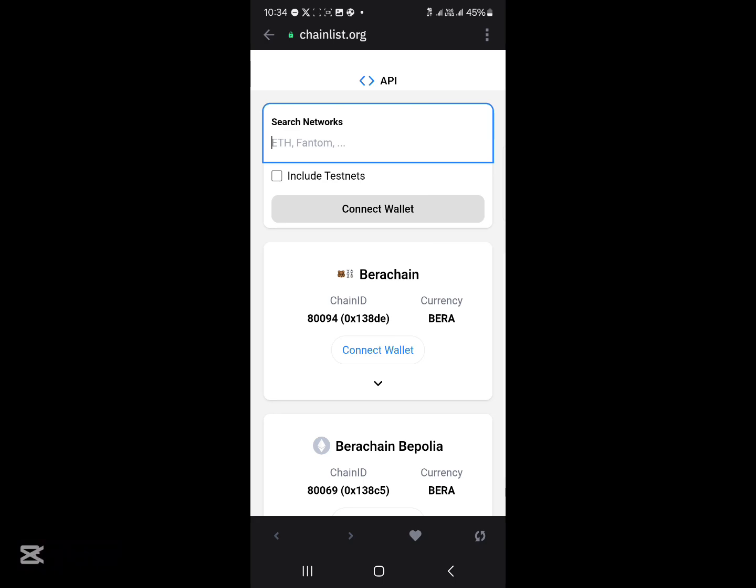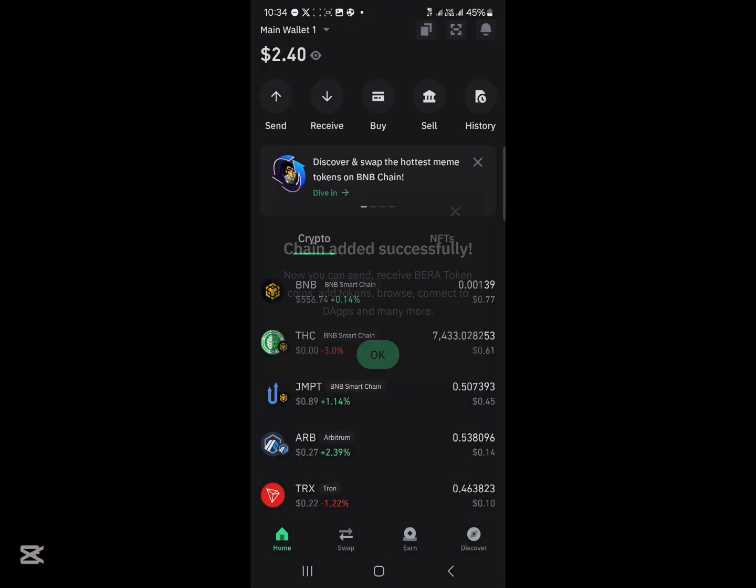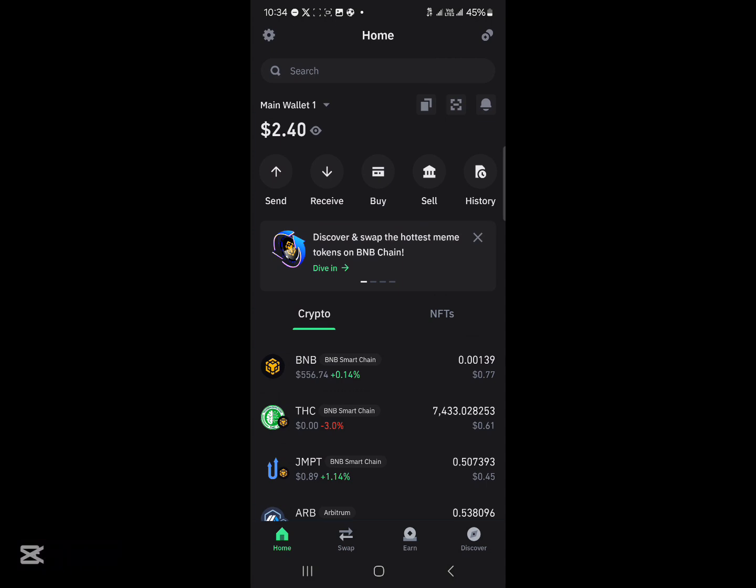Once you've found the Bera Chain network, click on connect wallet, click on connect, and then proceed to add the network, that you're importing the network to your Trust Wallet. And once the import is done, boom, the network has been added successfully. So guys, that's how it works.